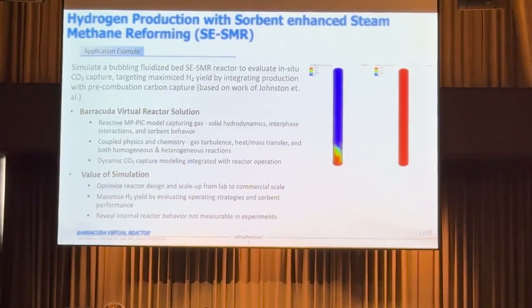Again, as I just mentioned, Barracuda Virtual Reactor solution is quite suited, captures multi-phase, couples physics with chemistry, and then you can see how this works in action in your simulation, right? And the key, as everybody's been mentioning since this morning from Dr. Reddy, the idea is you're able to simulate stuff on a pilot scale, maybe even a lab scale, validate that, and then once you feel confidence in your simulations, then maybe you can use that to scale up before you actually build your equipment.